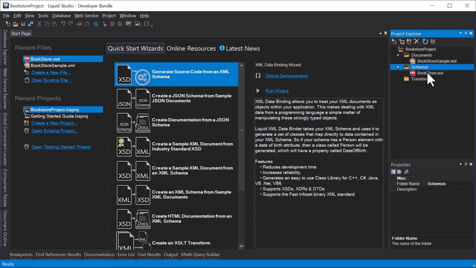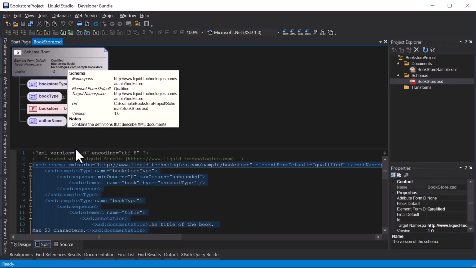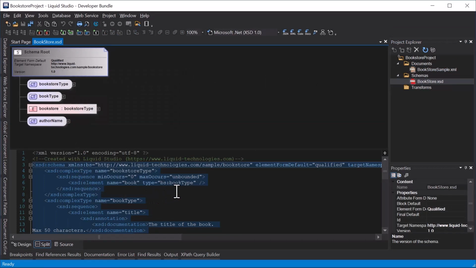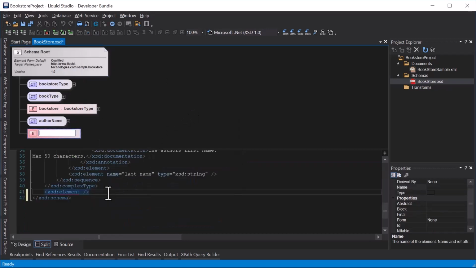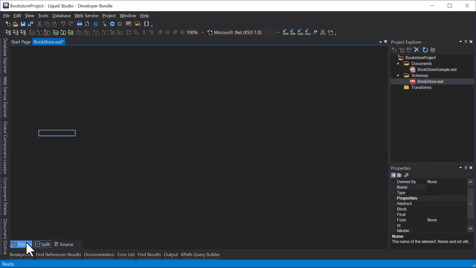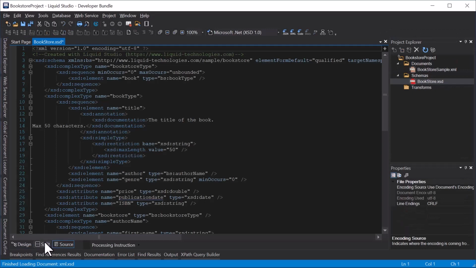Opening an XML schema will create a new tab and show a split graphical design view and text-based source visualization of the schema. These views are automatically kept in sync, so adding a new element in the graphical view is instantly reflected in the source view. You can choose to just display the design view, or the source view, or both.